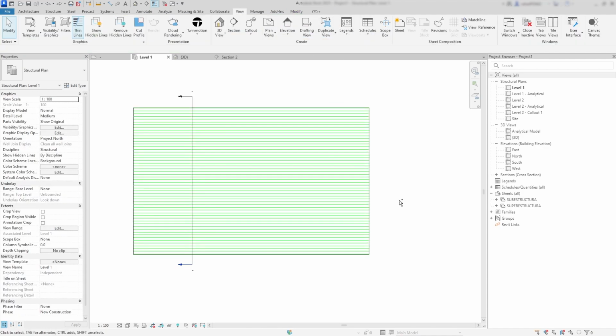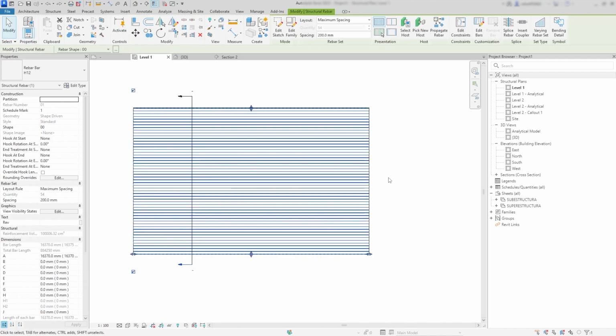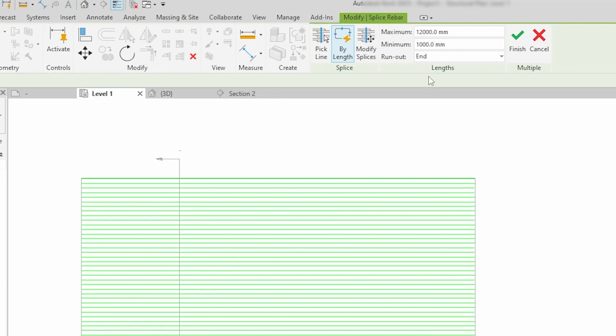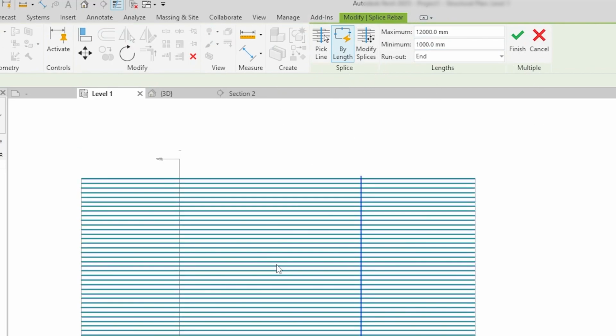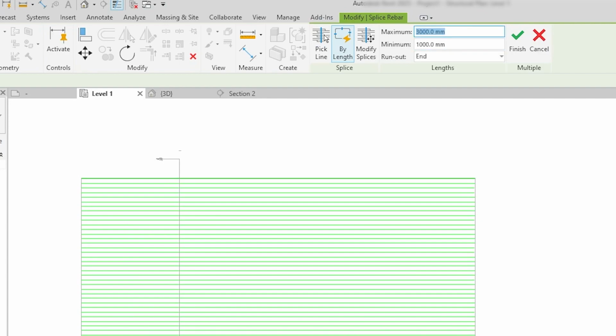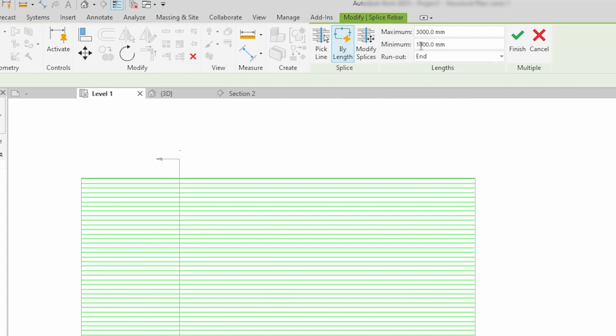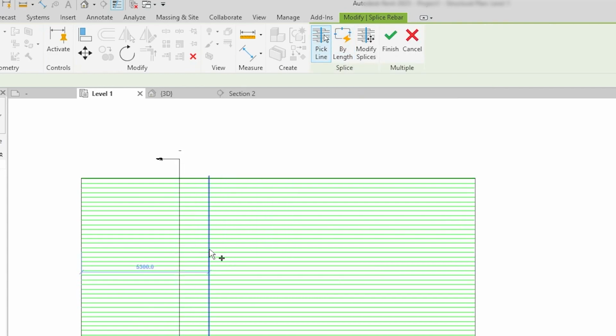Otherwise, we can edit the type of splice we want. I'm just going to click on the splice icon again, and we see that we have several options right here. In this case, the option to split by length is activated. Here, for example, I am going to change it to a maximum of 3 meters and cut it like this. Or we can simply ask it to generate a single splice at any spot.